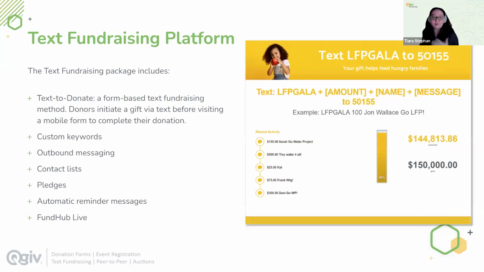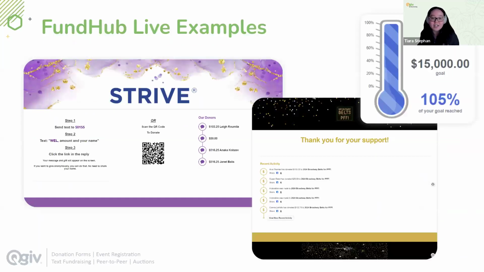And then we have FundHub Live. Now, FundHub Live is a great tool that you can use in tandem with your text fundraising efforts. It's basically a page that updates your fundraising progress in real time for your donors to see. This can be especially handy for those time-sensitive fundraising campaigns, or it can be something that you display during a fundraising event. You can also add your keyword with instructions for text to donate to your FundHub Live so your donors can see it throughout your campaign and see how easy it is to give with text to donate.